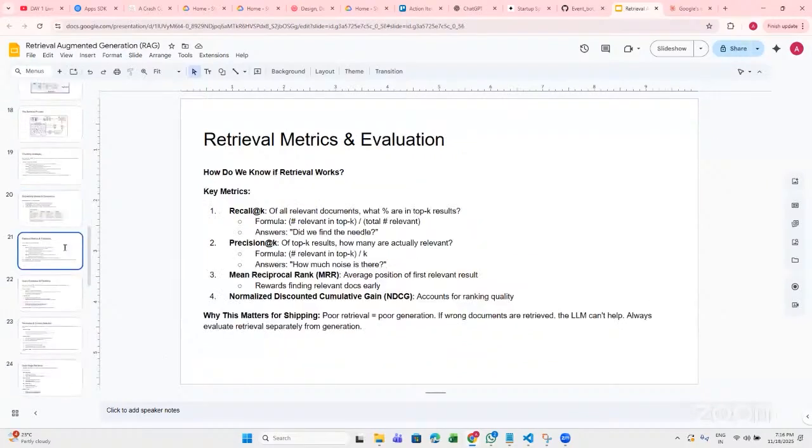Okay. Next thing is retrieval metrics and evaluation. Okay. So any questions still here? Anyone? Okay. Next is retrieval metrics and evaluation.